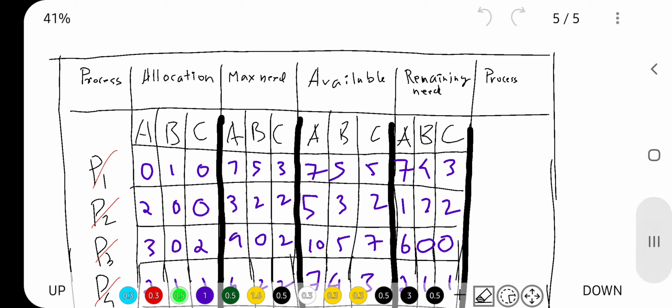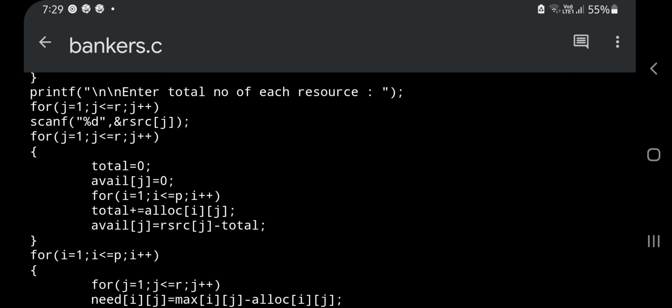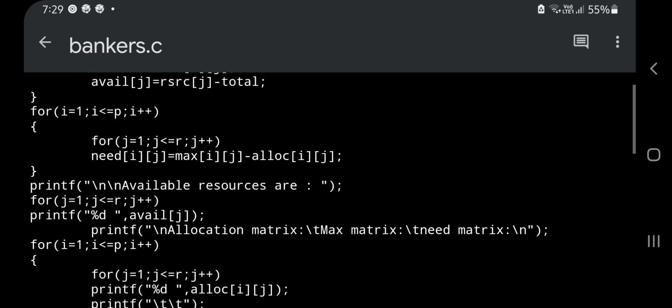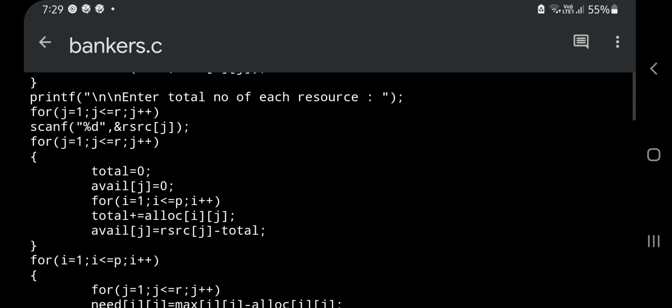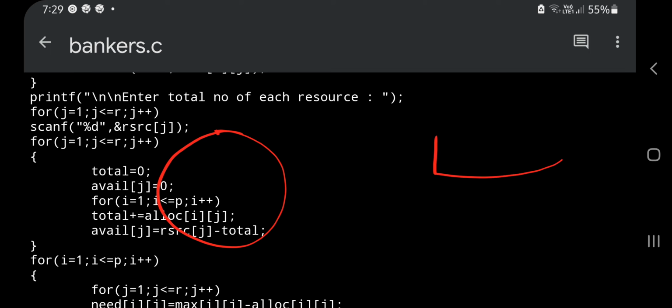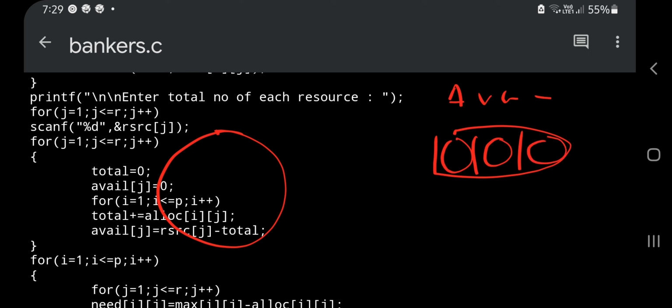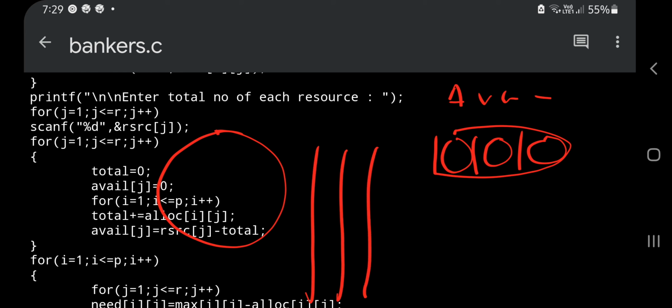That's what is happening in the code we are discussing right now. This code is for filling the available, how much is available with us. For each of A, B and C, how much is available, we store in the available column, after allocating all the resources to all the processes. That's what this loop is for.